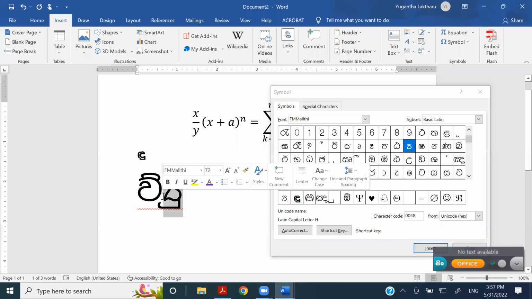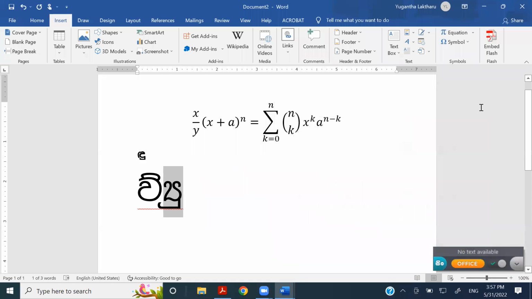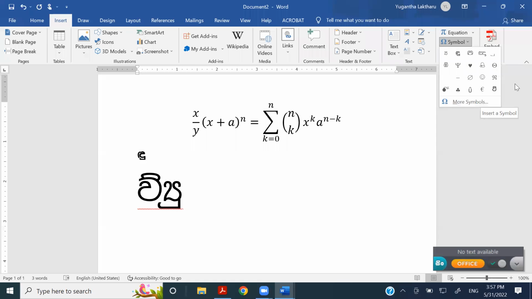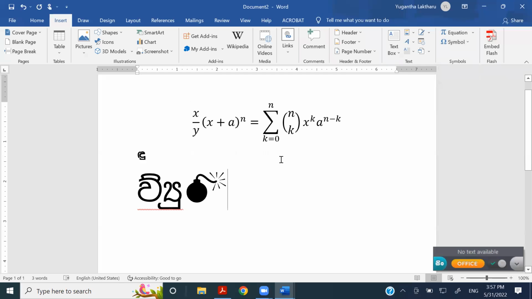So those kinds of help can be taken with this symbol, right? And if you want to insert any particular symbol over here, like this bomb over here, right? You can apply it like this. So now it is just a character, like any particular character, right? So likewise, you can insert different kinds of symbols onto your document with the help of the command called symbol.